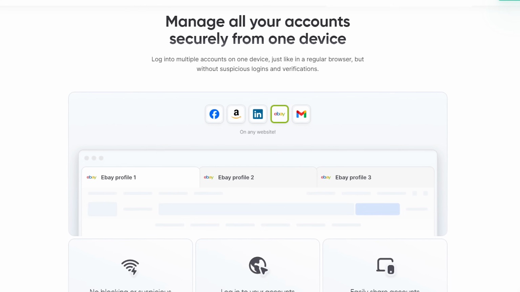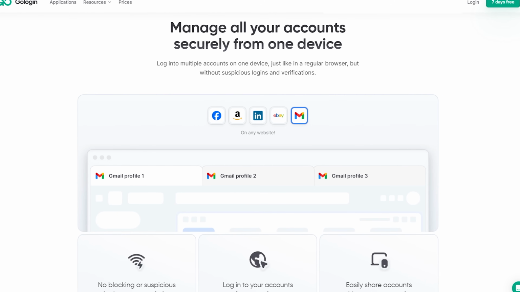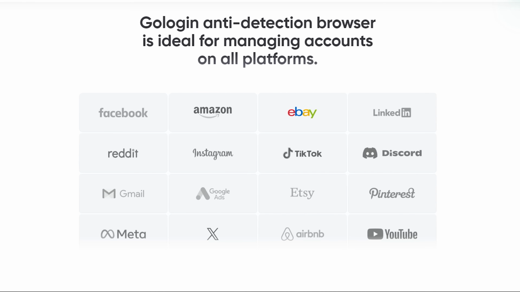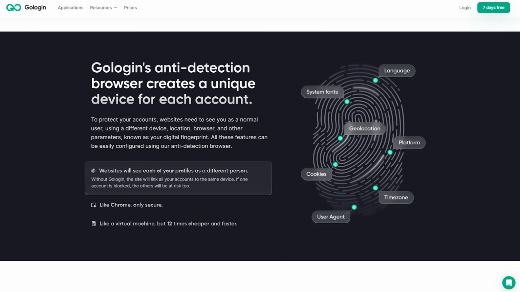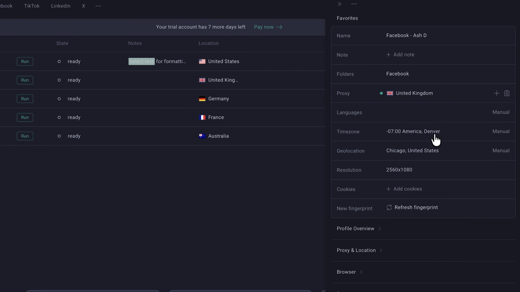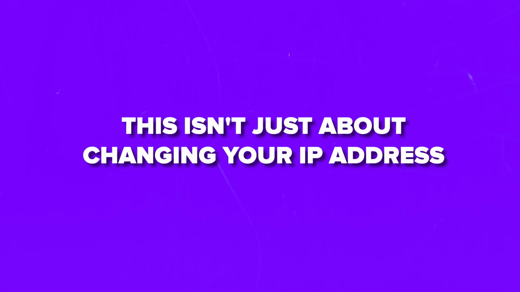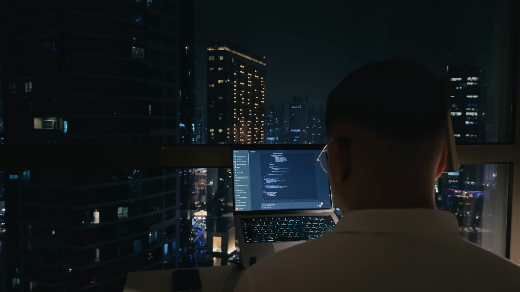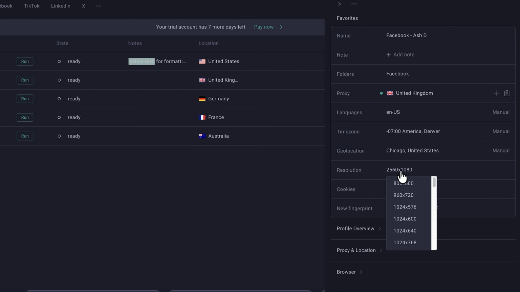Friends, GoLogin is an anti-detect browser designed for professionals who need to manage multiple accounts across different platforms safely. The main challenge it addresses is platform detection systems that flag and ban users for operating several accounts from the same device. Here's what makes it work. When you launch a browser session, the software generates a unique digital fingerprint. This isn't just about changing your IP address. We're talking about device specifications, time zone data, screen resolution, and hardware signatures like WebGL and canvas rendering. Every detail that websites use to identify you gets customized per session.